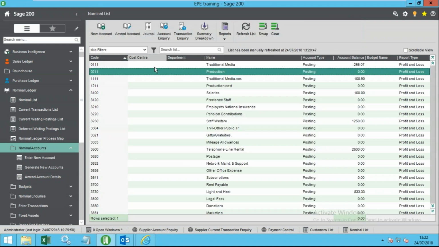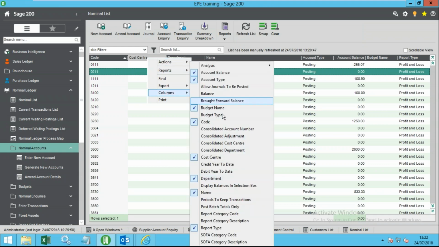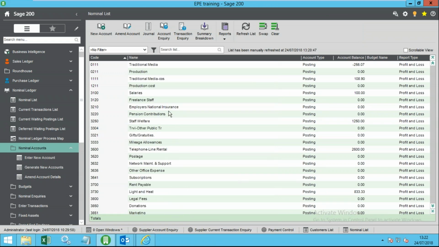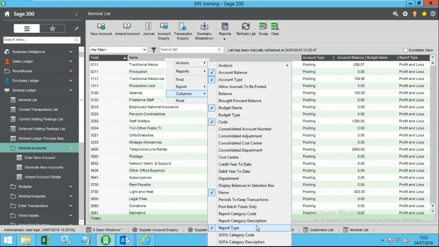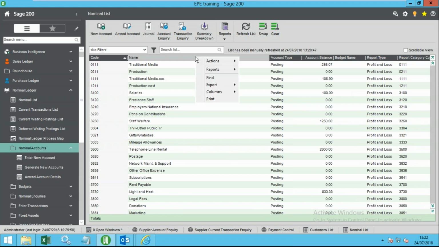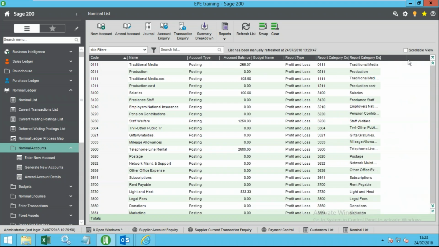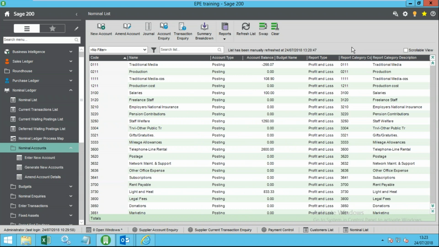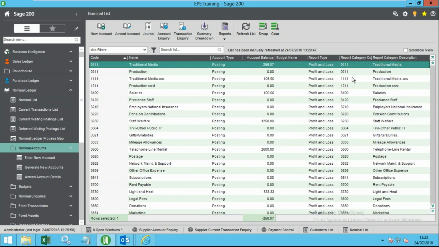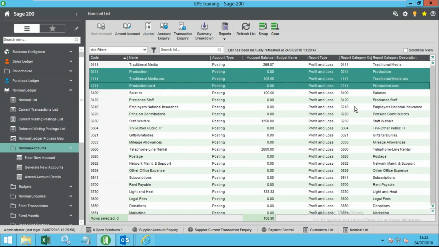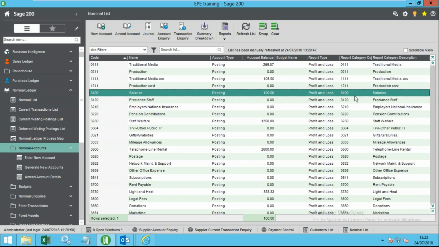So if I enable the report category column, we'll take off cost center and department because they're not being used at the moment, and we'll add report category code and description. So at the moment, what I've done to create maximum flexibility when designing a financial statement is to have a unique report category for every nominal. So that, in other words, the report categories mirror the nominal accounts.